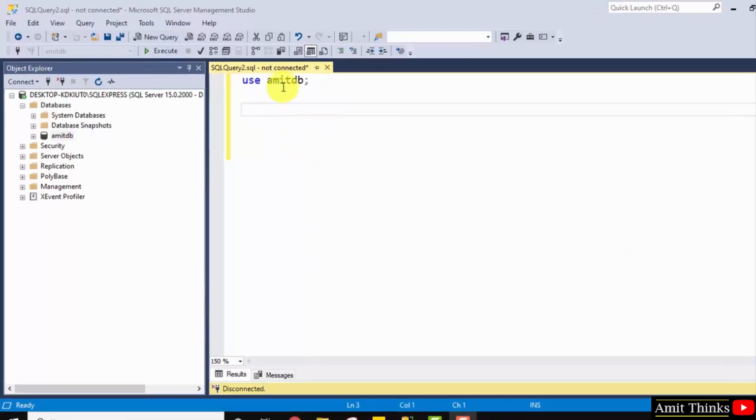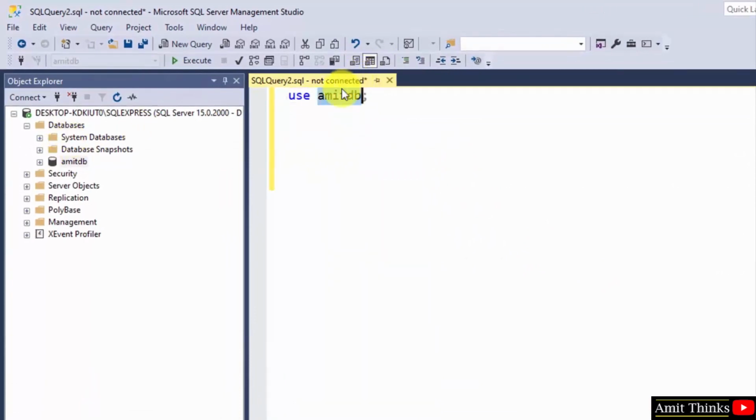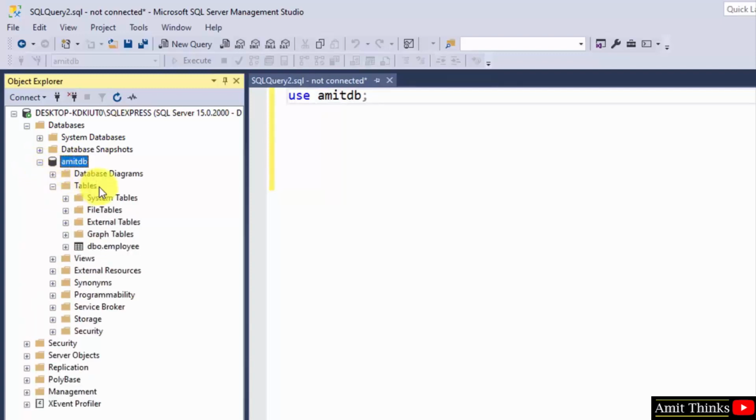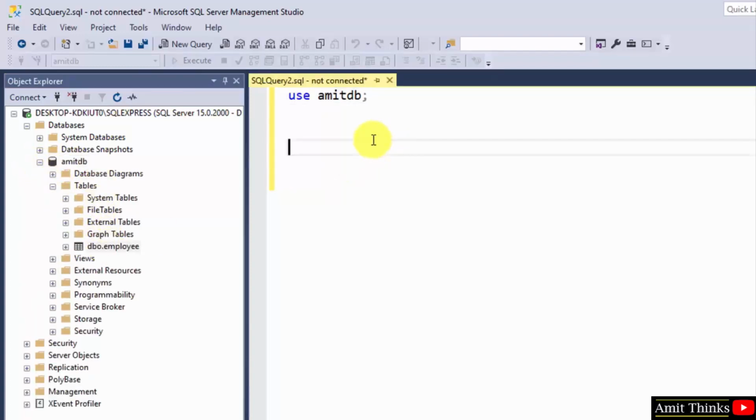So herein we have our AmitDB database. As you can see here, AmitDB, we have entered it using the use command. Inside that we have a table, the employee table. We have inserted some records in the employee table. Let us see the records first.